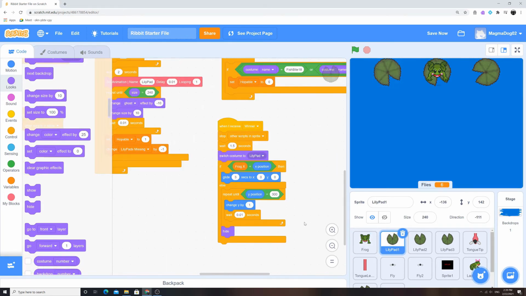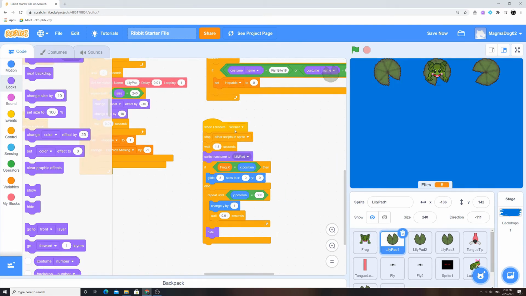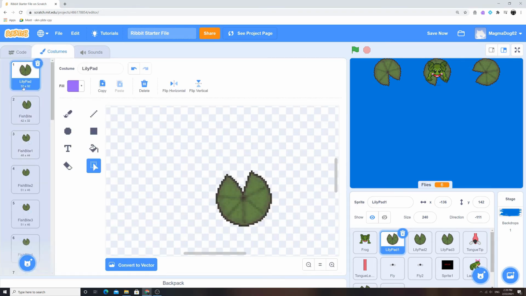Alright, so now we're going to put the winner thing in each of the things that need it. So first is the lily pads. When I receive winner, stop other scripts in this sprite. Wait 1.5 seconds, switch costume to lily pad, because we don't want it to be in the biting animation when we win.